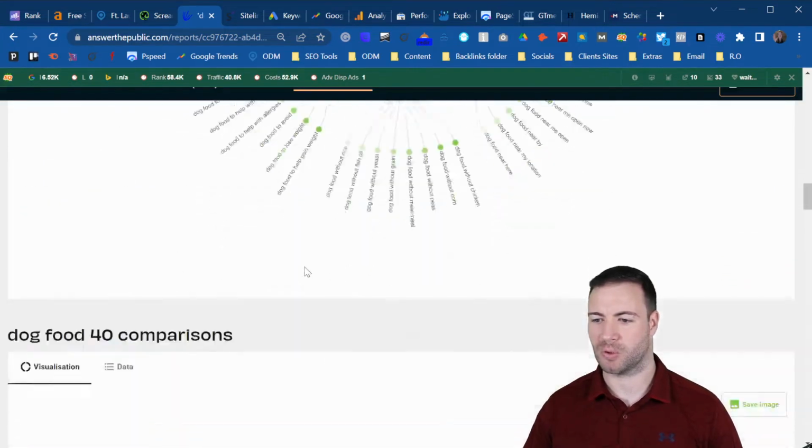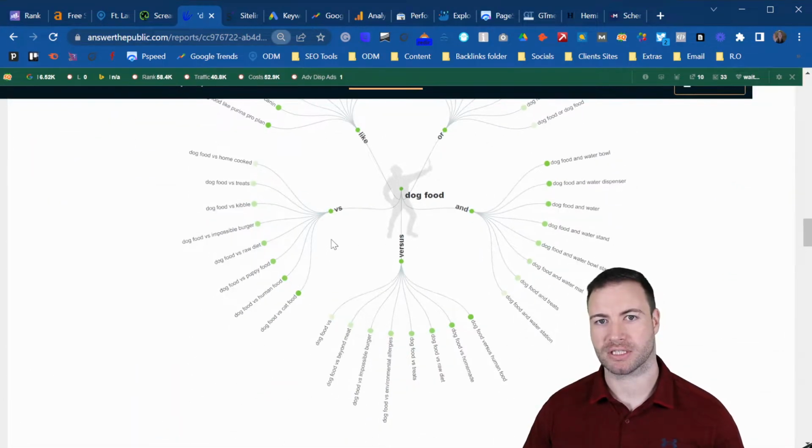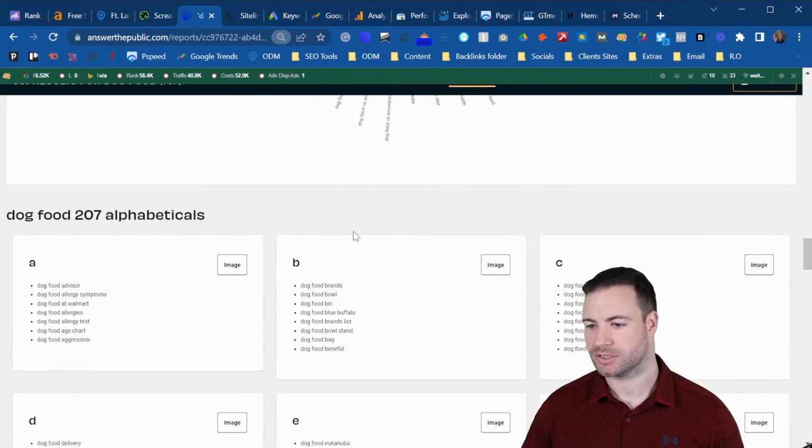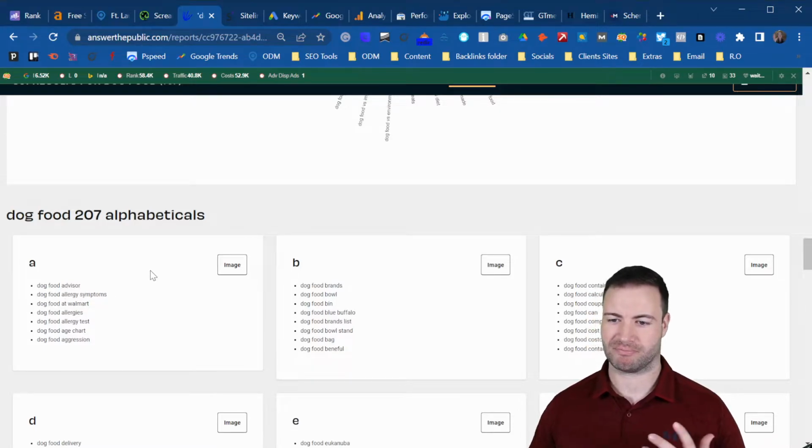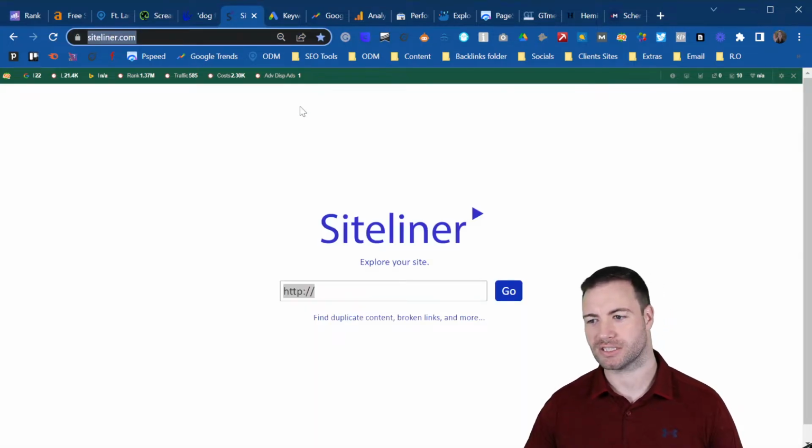You can export all of this data via a CSV as well. So you can come down here and literally see dog food advisor, dog food allergy symptoms. There's a ton of stuff. It's very cool.